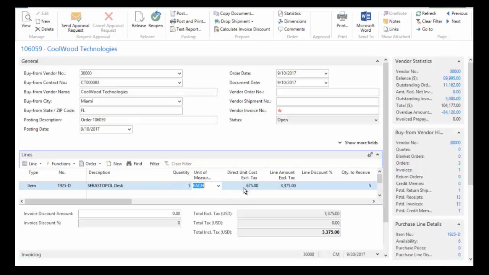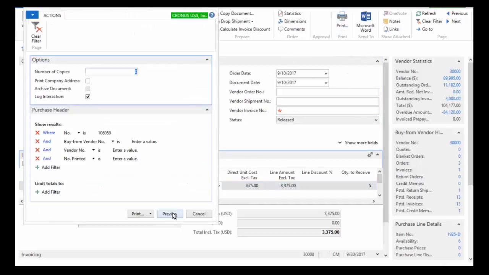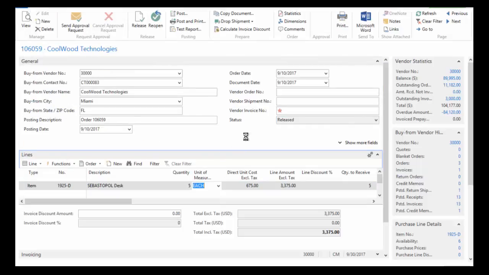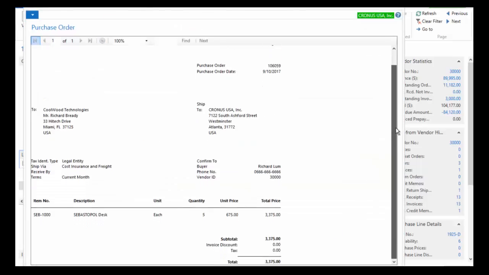And you can see it's putting in my direct unit cost right from the item card. And so I can change that if I want to. And at this point, I'm going to go ahead and release this purchase order. So now I've released this, and I can go ahead and print it if I want to and send this out to my vendor. And that's what a purchase order would look like.